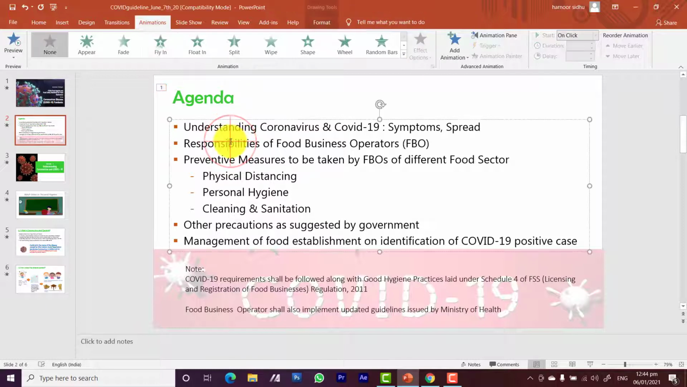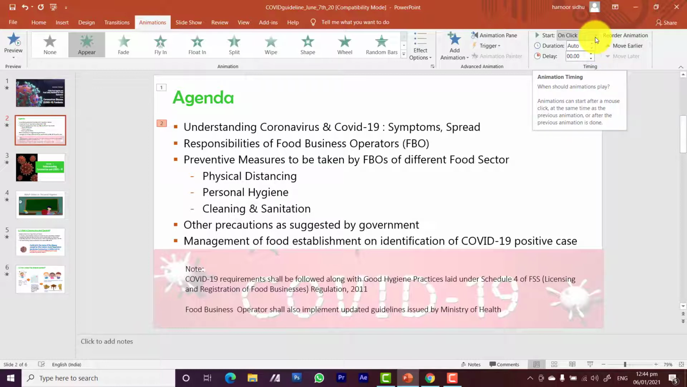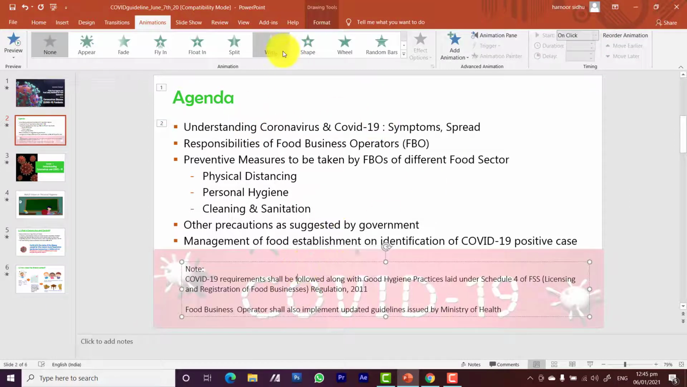Then I click on the second button. Second, I just want second object to appear. Okay, so this delay and all can be set. Now do you want this to happen automatically or on the mouse click? So this setting is also there. Okay, so third object I'm selecting and I'm giving some other animation, suppose a shape.